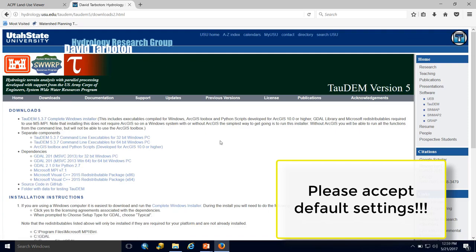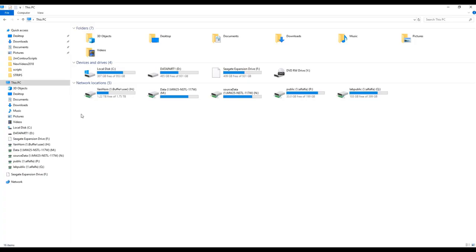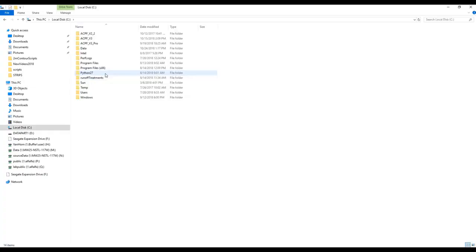The ACPF uses the software for a number of reasons, including its ability to process on multiple computer cores at once, as well as some enhanced terrain processing abilities that it offers. So I've just opened a Windows Explorer window. I'm going to go to where I saved the ACPF folder after I unzipped it to.